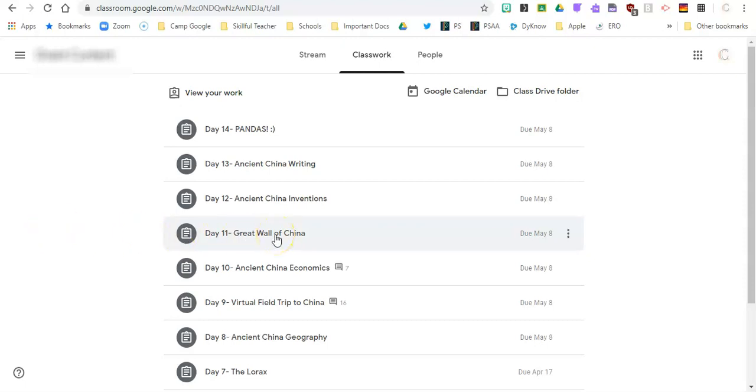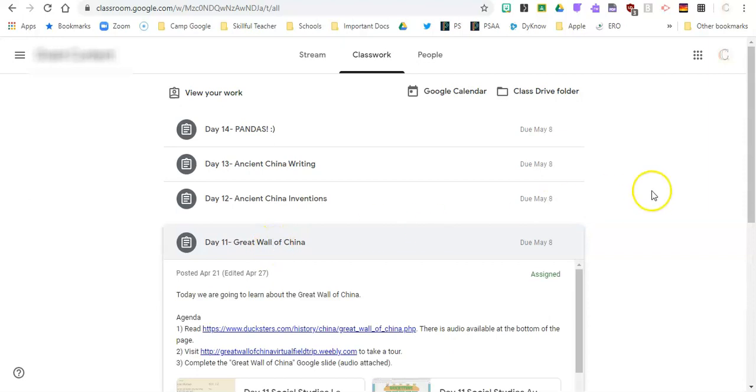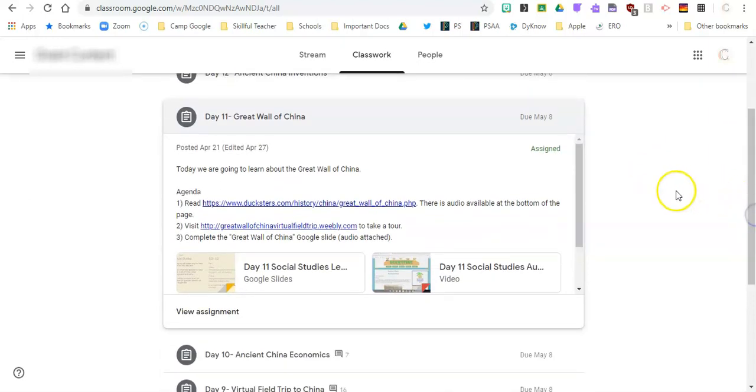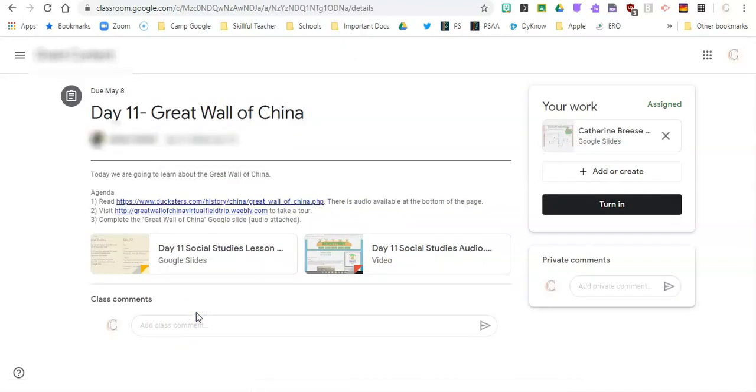So let's go to day 11. And when I click it, I can see a lot of things about the assignment. I can read the directions to the assignment. But here's a really important step that you and your child need to make sure that you are taking. The words view assignment right here, you need to click those words. Watch what happens when I do.